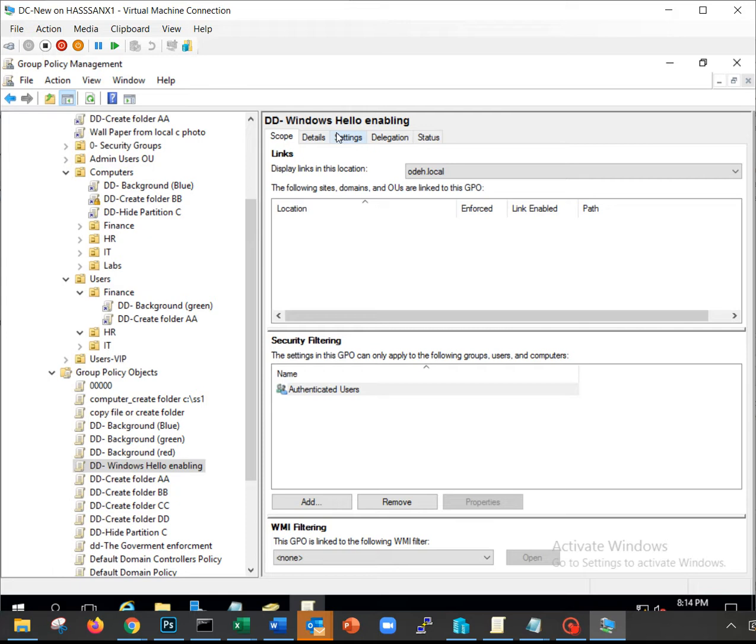In some cases, this case is easy because it won't cause damage to Windows 7. In some cases, you want to change some specific configuration that only works on Windows 10, and if you put it on a Windows 7 machine, you might cause some damage or some fault. In that case, we use something called WMI filtering.